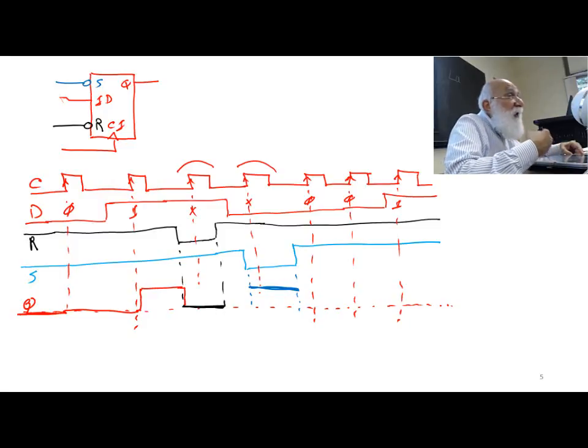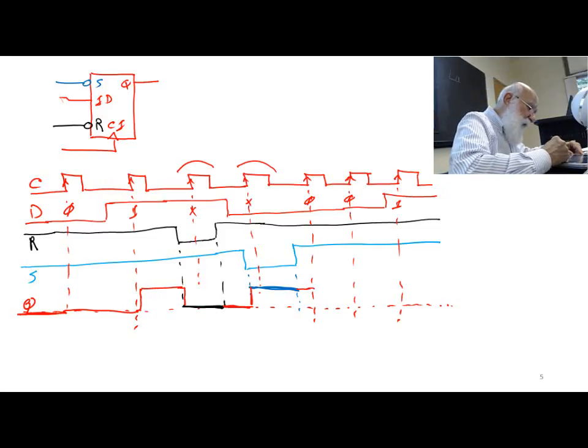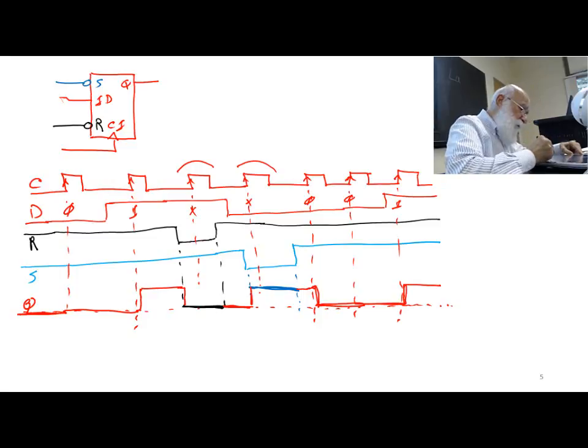After the reset, the output remains at 0 until all of a sudden set comes in. Set comes in, again no questions asked, the output becomes 1. The output stays 1 even after the reset, okay, until an edge of the clock is seen. The output becomes 0, and then the output becomes 1 right here. Okay, so this is what my output is going to look like.